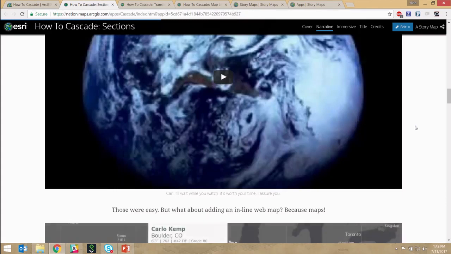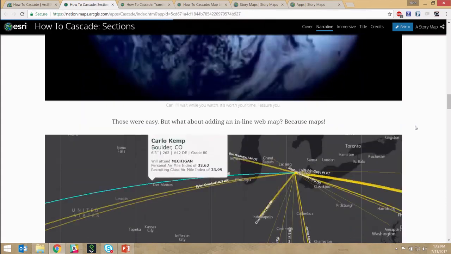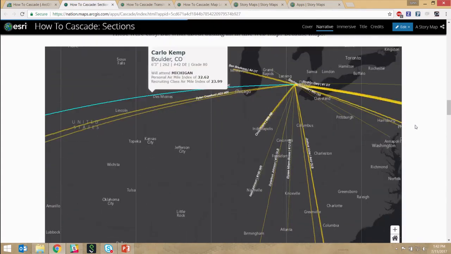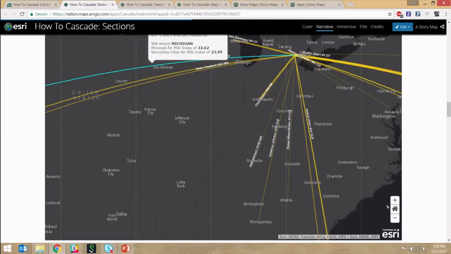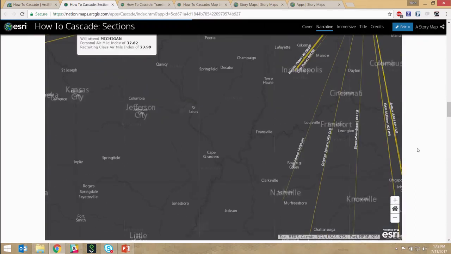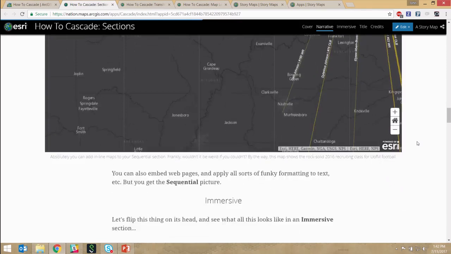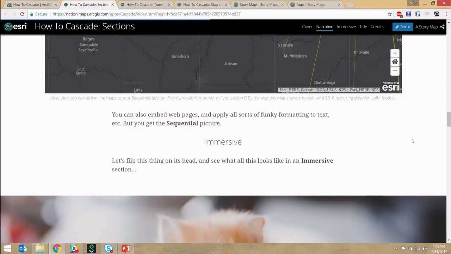I'm not going to play this, but it's Carl Sagan giving an amazing speech. Here's an ArcGIS Online map. And these aren't just images, they're interactive. So this is within a narrative section, we call it. And then there's something that I think is a lot of fun, and it's called an immersive section.